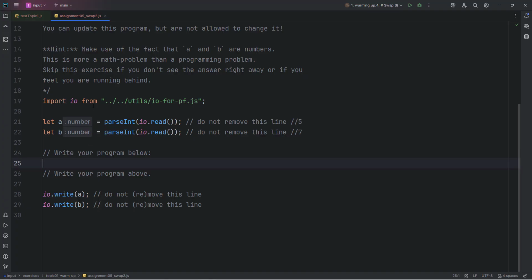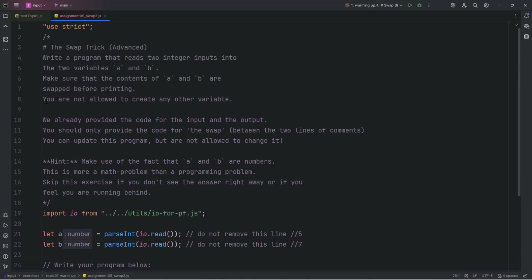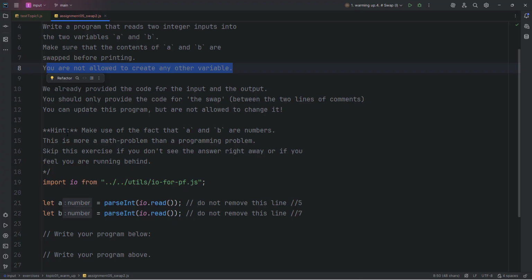But now we cannot use an extra variable. You are not allowed to create any other variables. And we have a hint: make use of the fact that A and B are numbers, and this is more of a math problem than a programming problem. So you can skip the exercise if you don't see the answer right away. But of course, in this solution, I'm going to explain the answer.